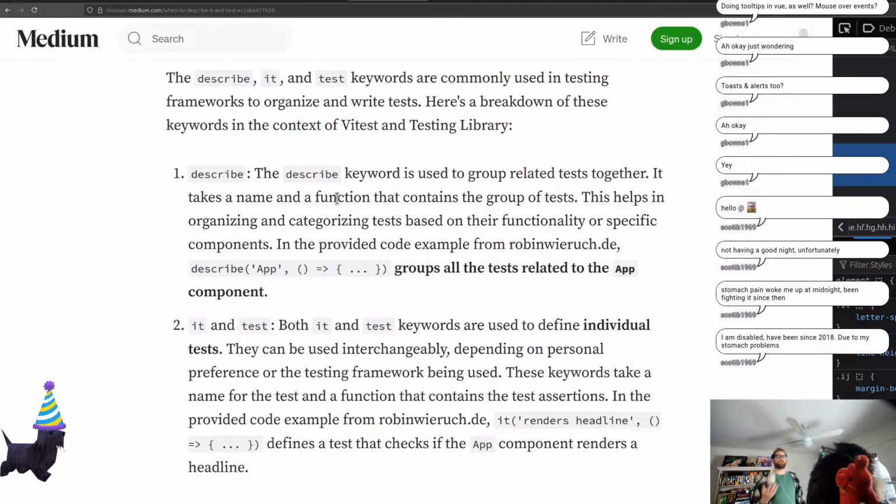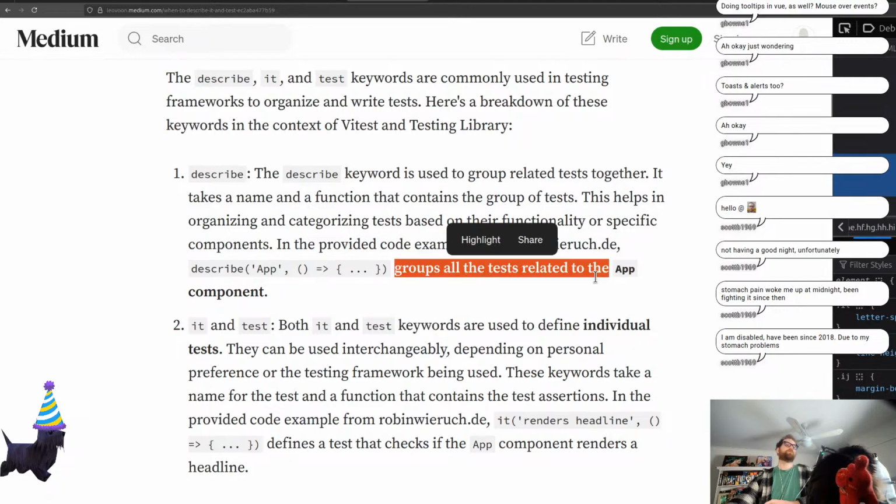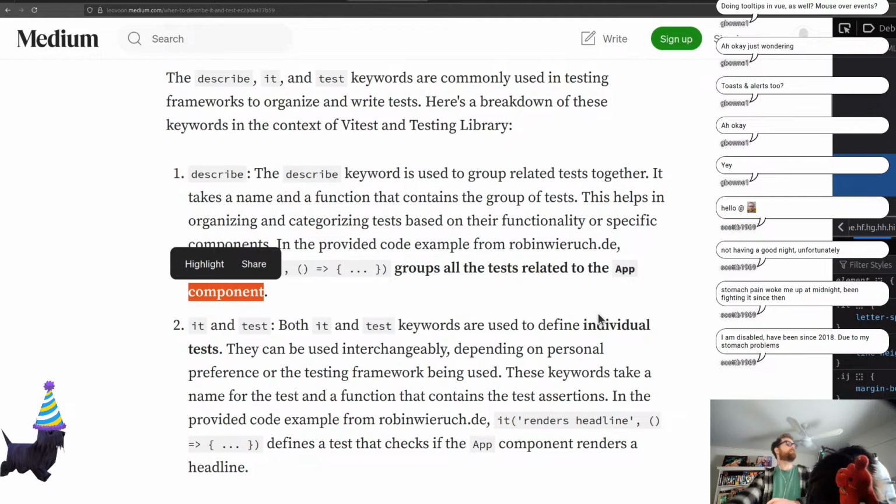Describe, it and test keywords are commonly used in testing frameworks to organize and write tests. Here is a breakdown of these keywords in the context of Vitest and testing libraries. So describe. The describe keyword is used to group related tests together. It takes a name and a function that contains a group of tests. This helps in organizing and categorizing tests based on their functionality or specific components. In the provided code example, describe app groups all the tests related to the app component. All right, cool. So we might do this at the nav sort of level.